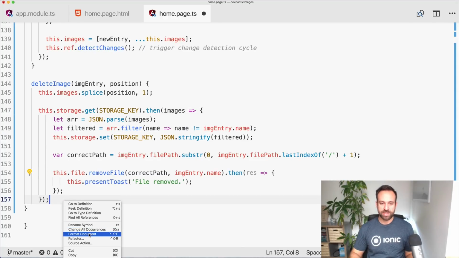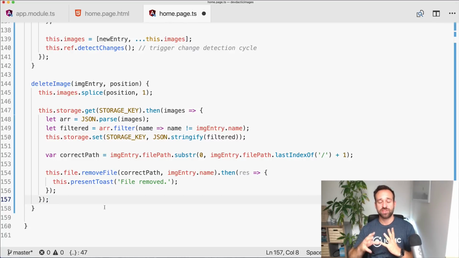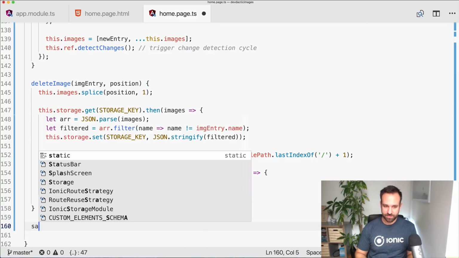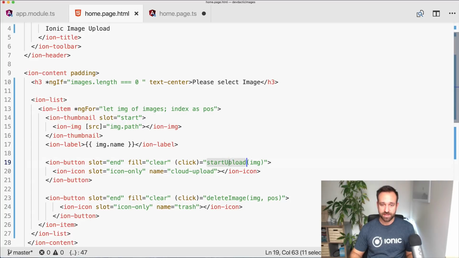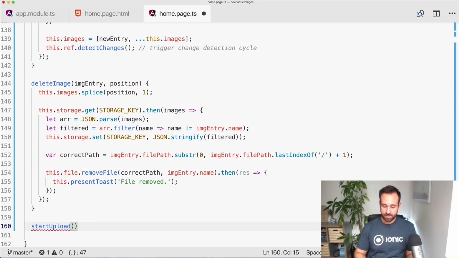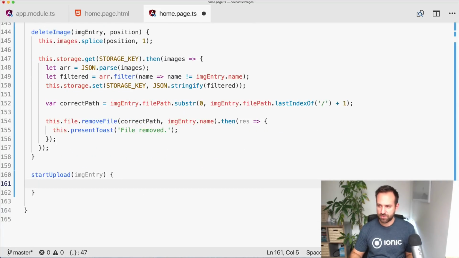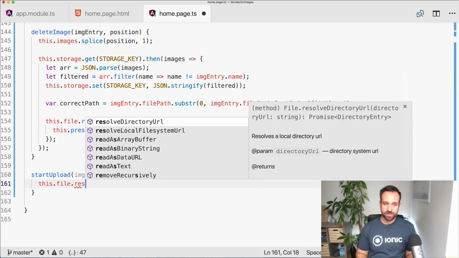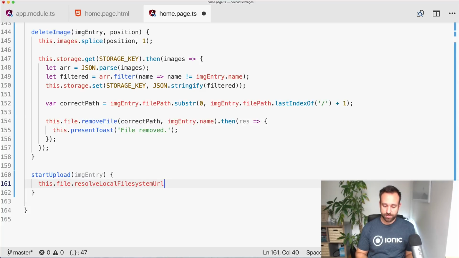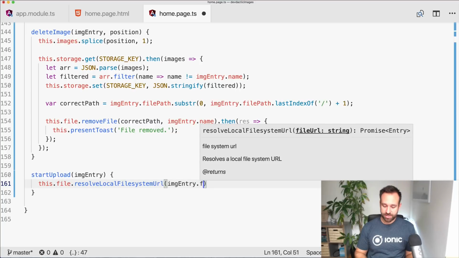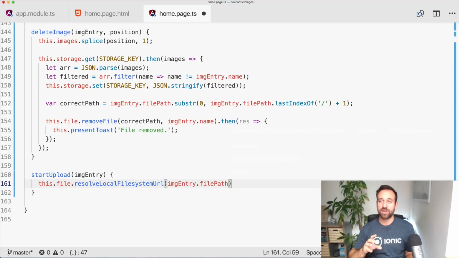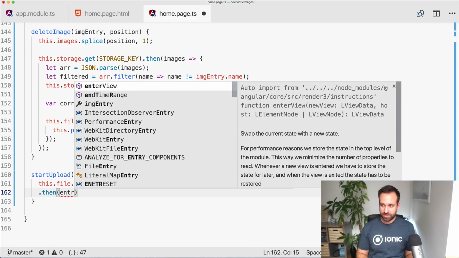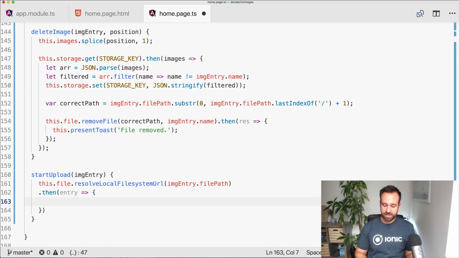And now finally, we come to the upload part. So our apps folder contains a few images. We got the path to the images, and now we only need to upload the images. So let's now create this start upload function by hand. It's a bit boring if I don't have any typing. And therefore we can again use our file. And first of all, call resolve local file system URL with the image entry file path. So that's the real path now of the file, not the transformed path. And the result of this is an entry, and we can map this.